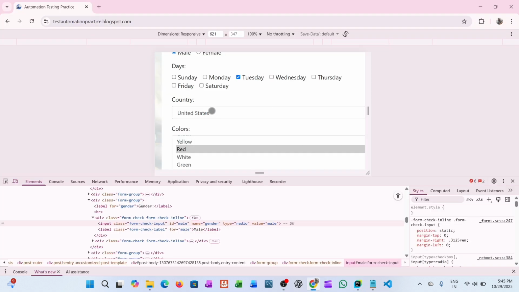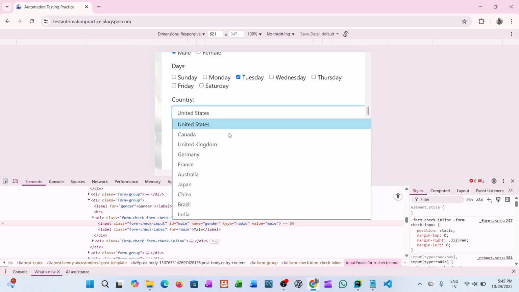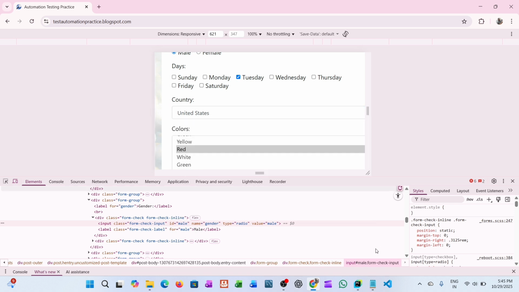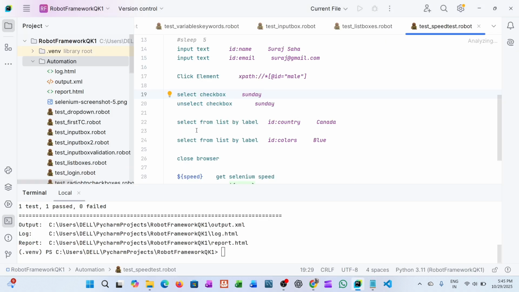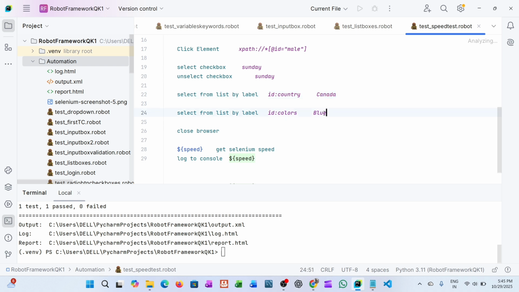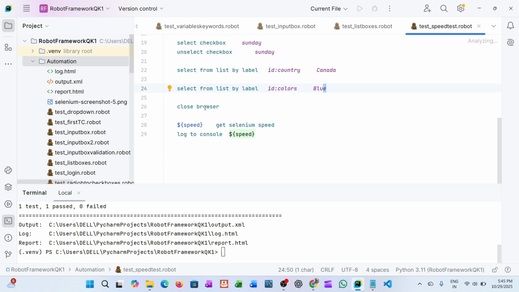So here you can see drop down. This Canada is present. This label we have directly. So go to PyCharm and select from list by label, drop down ID, country, and we need to select from label Canada. ID is present, label is present, we can select directly. So this is about the drop down.